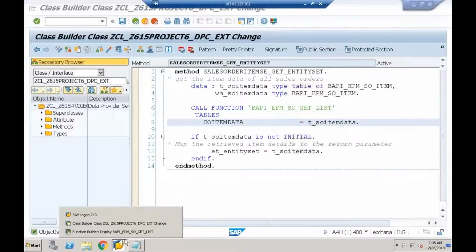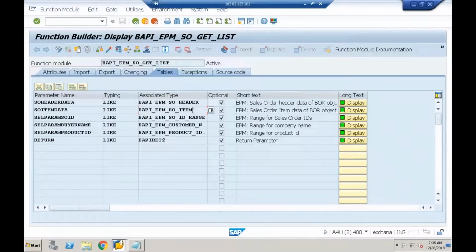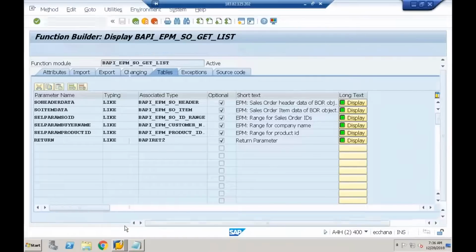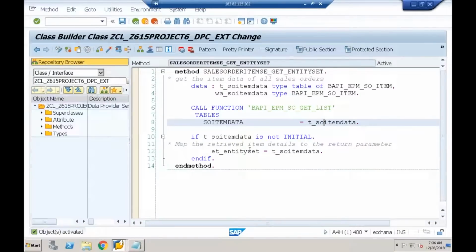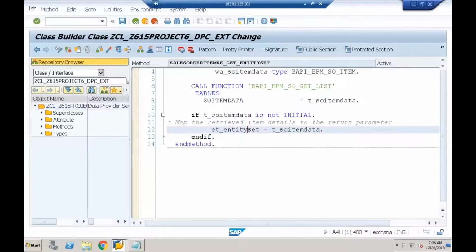In the function module, if you observe, this internal table is of what type? BAPI_EPM_SO_ITEM. And this internal table, ET_ENTITYSET, is also of the same type. That is the reason I'm directly trying to assign. Instead of looping this internal table, mapping it from work area to target work area and then appending, I'm trying to do this directly.